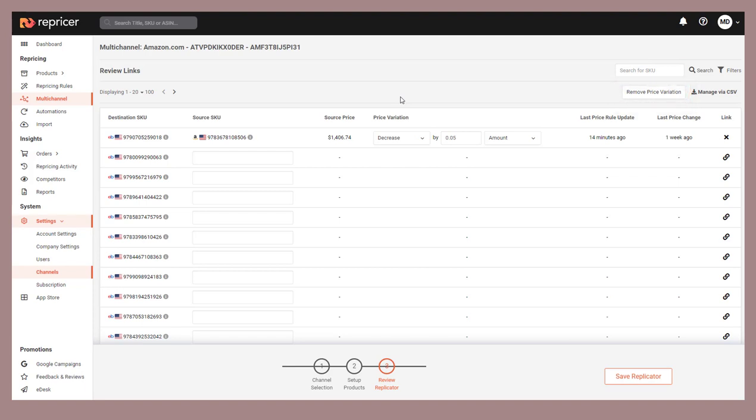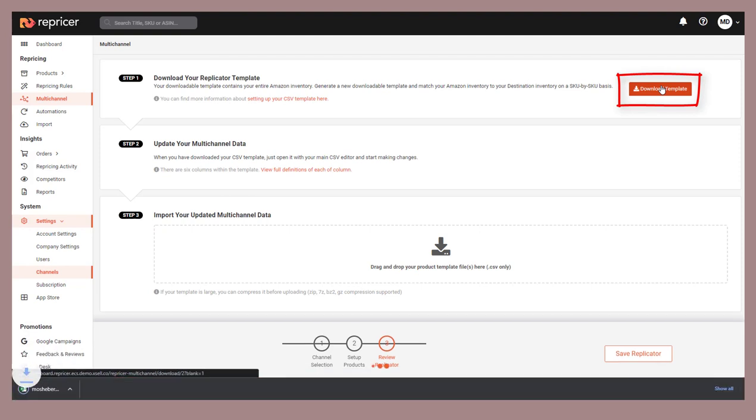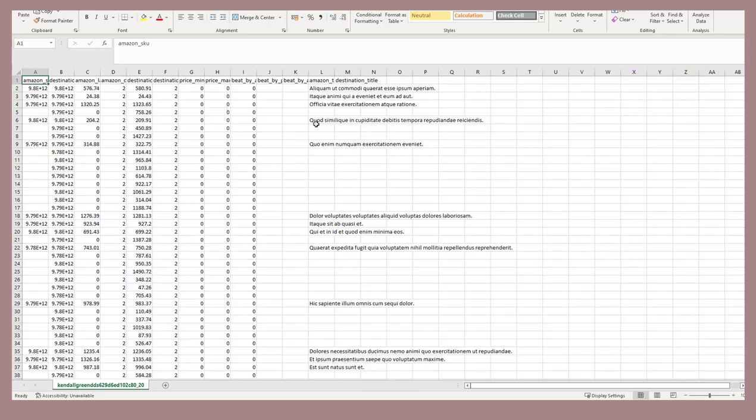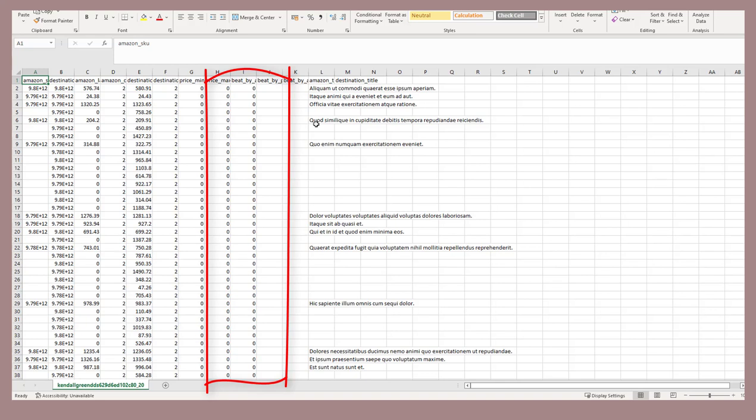Now if you do have a lot of products, doing them here would take a while, so we'd normally recommend in that scenario downloading a CSV. Select the CSV option, then download a template. We can then link our SKUs there. The file you download will include any source and destination SKUs you've already linked, as well as those automatically linked, and it will also include any variances that you've changed on a product level.